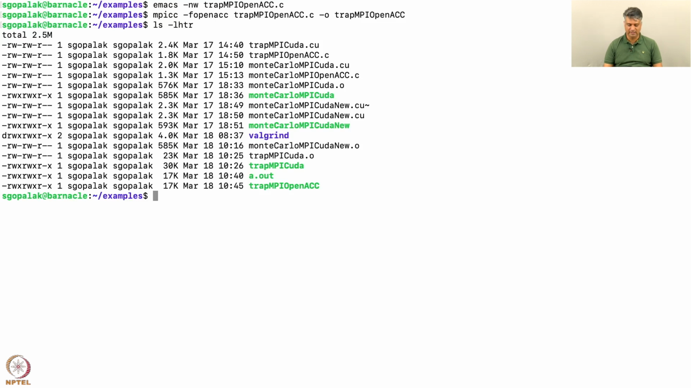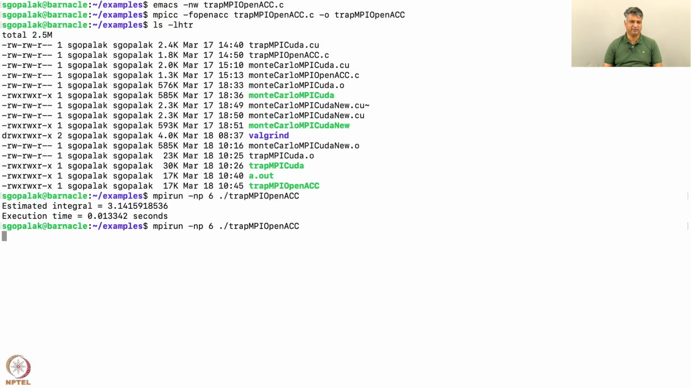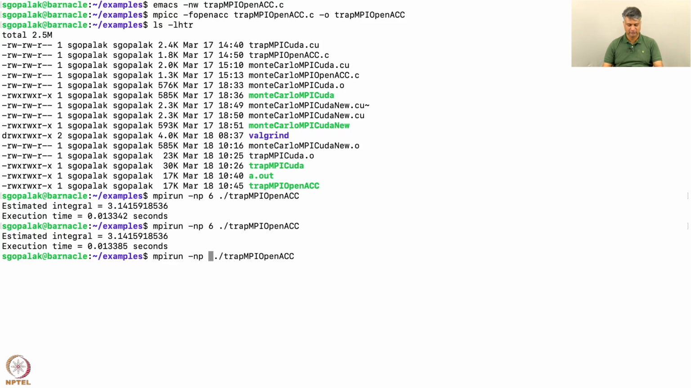So now the executable for trap MPI OpenACC is ready. We can now go ahead and execute it. We can say mpirun -np, and we can give it the number of processes. In this case, let me put 6. Trap OpenACC, and then we calculate the value of pi. So you can see that for every case, we are getting reasonable answers for the value of pi.